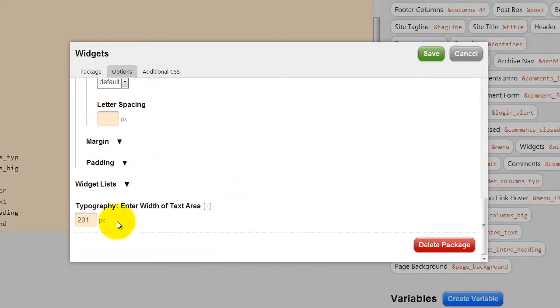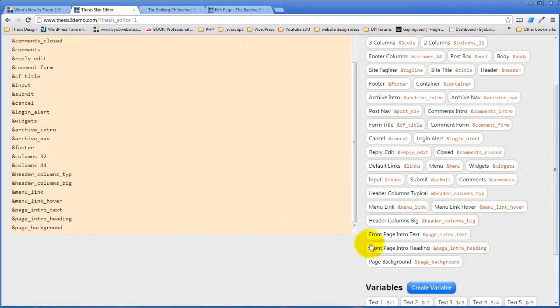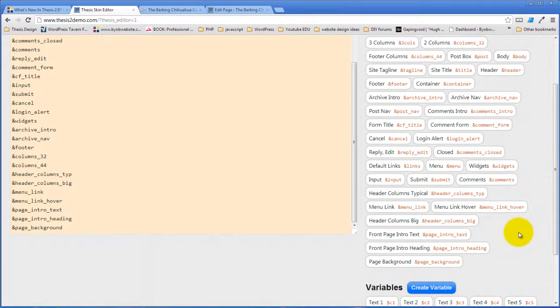We'll leave widget lists alone. Our typography is going to be set, yeah, let's just leave that one set at 200. Hit save. We've now sort of affected the general styles, but you notice there were no font color settings in there. And so we need to create 3 new packages in order to change font colors.